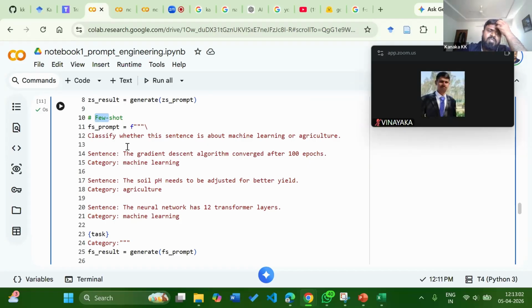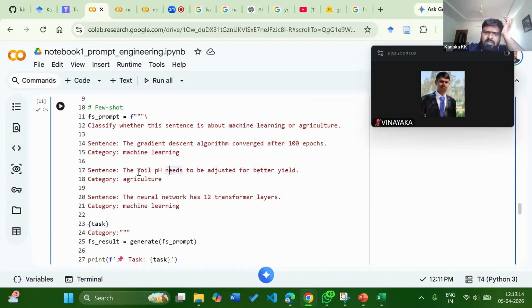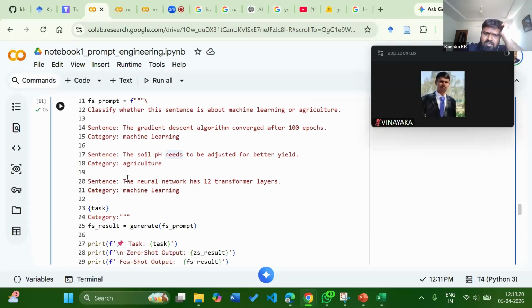in the few-shot we are giving some examples. The example is: the gradient descent algorithm covered after 100 approach. So yes, it is something related to machine learning. The category is machine learning. The next sentence is: the soil pH needs to be adjusted for better yield. Yes, it is something related to agriculture. The next sentence is: the neural network has 12 transformer layers. That means just now we saw transformers. No, that is something related to machine learning.